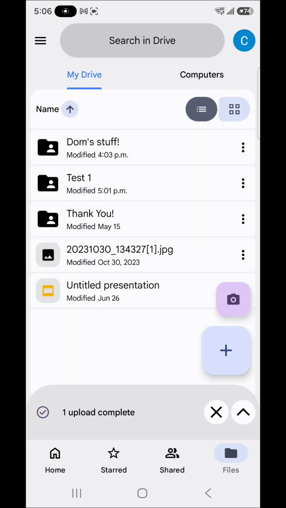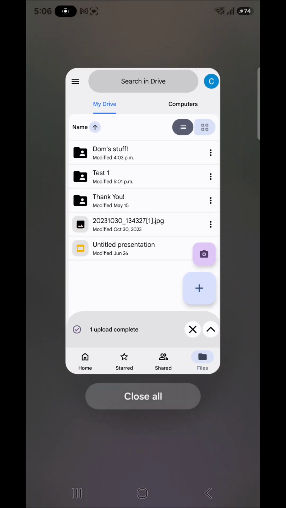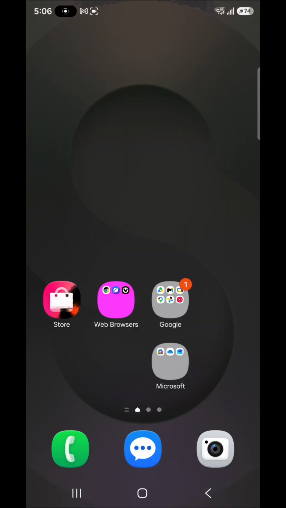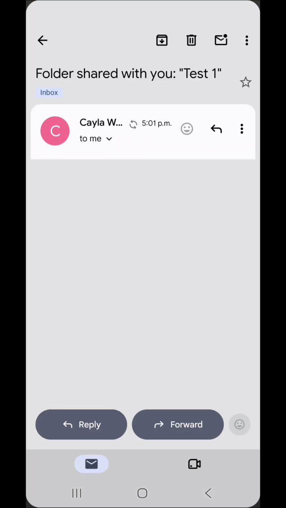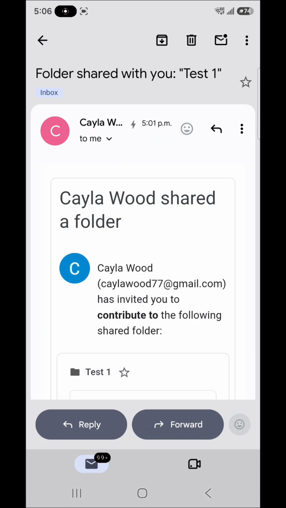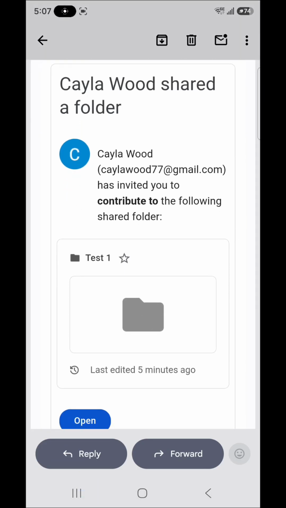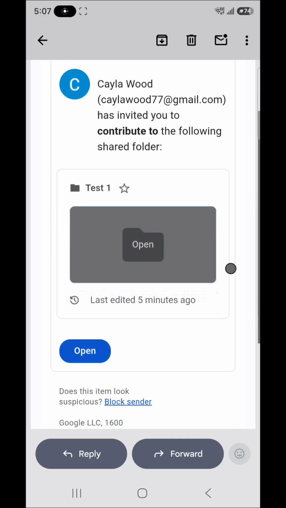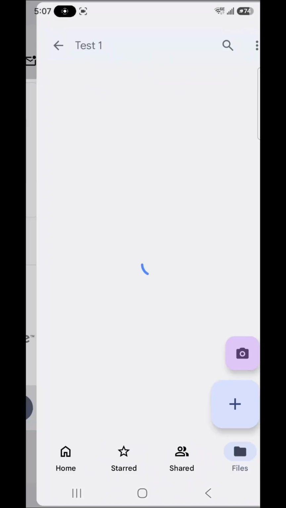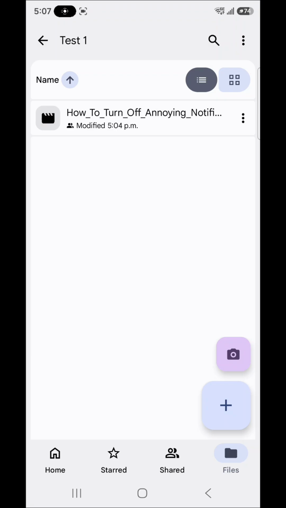So I'm going to go back and I'm actually going to close out of Google Drive for now. I'm going to open the email that I received on my other account, and I'm going to show you guys what to do on the other end if you're the recipient of this shared folder, not the creator. So if you're the recipient, you're going to open your email. So I'm just going to click on it. It says folder shared with you, test 1. Cayla Wood shared a folder. And it shows my name and email address, has invited you to contribute to the following shared folder, test 1. So you're going to click on open, and that should automatically open the folder in Google Drive.